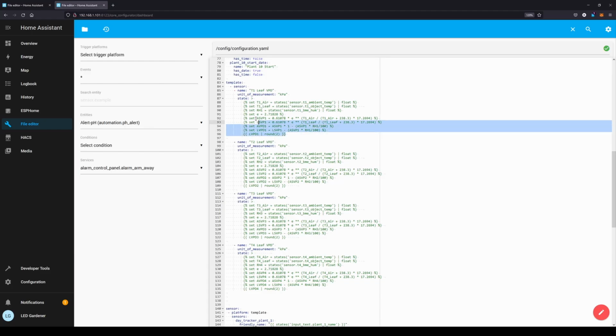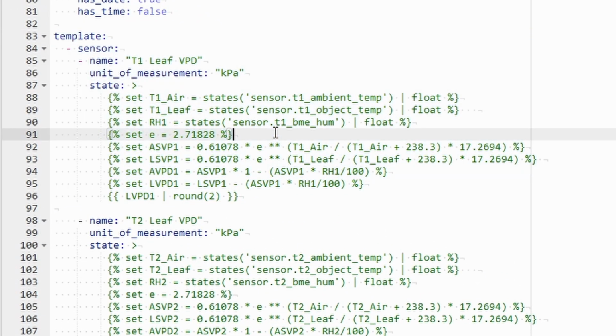Here's an example of a template sensor I built in my config file to calculate vapor pressure deficit. So in each one of my tents, I have a humidity sensor, I have an ambient air temperature sensor, and I have an infrared leaf temperature sensor. I need the values of every one of these sensors to calculate my VPD, so I created this template sensor called T1 leaf VPD that grabs all these values, does a bunch of math based on the equation to calculate VPD, and then spits out the results in kPa.